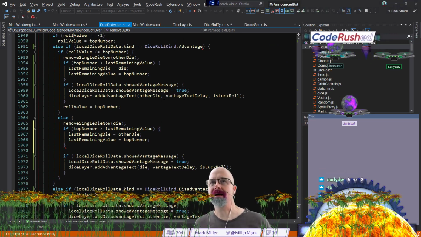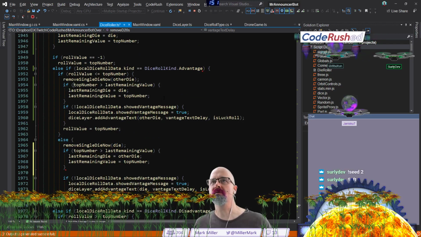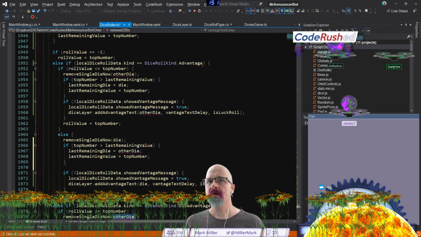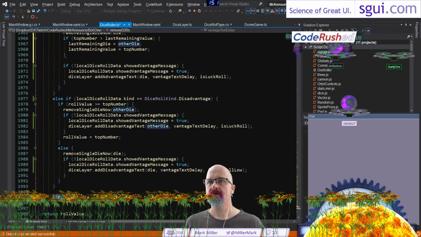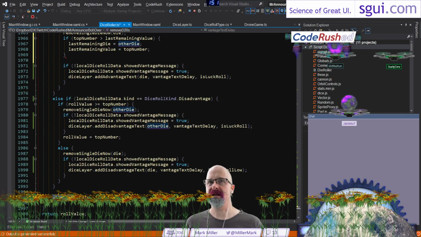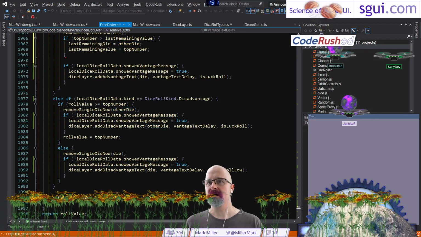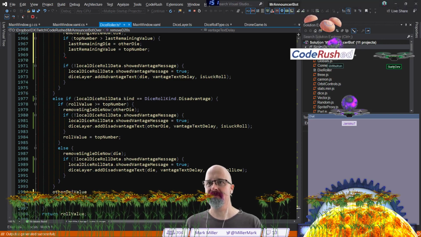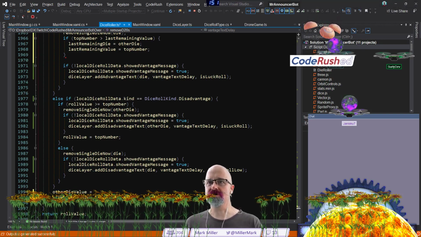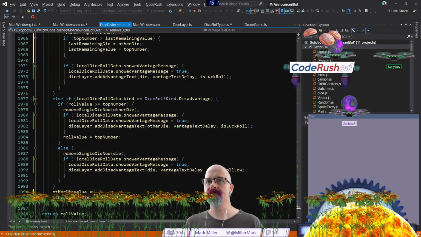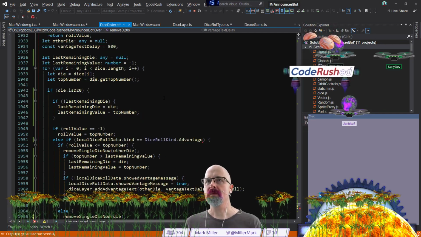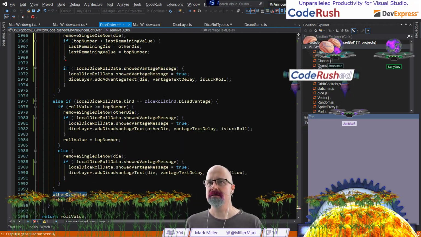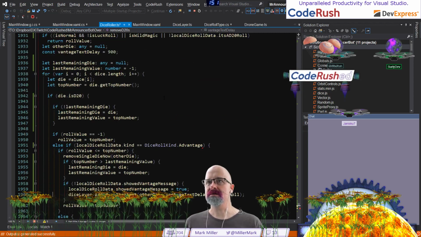Hold on, I need to get my head back in it to get this code right. Otherwise, it's going to be wrong, and we'll be spending a long time trying to figure it out. I need to see where other die is set. There, other die is set. So that right there, which means other die value is equal to top number. Like that. Then we got to come up and declare that.